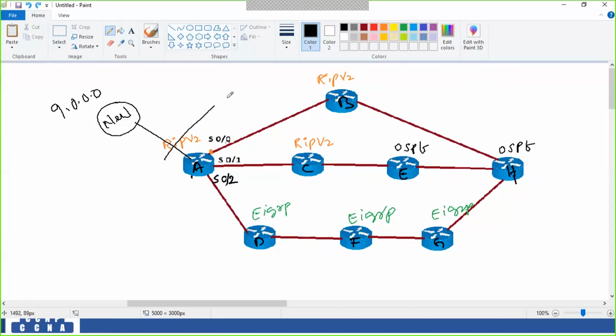So A, B, C routers belong to which group? RIP group. So if any change happens in B, B will update A, and A will update C. Communication is possible within A, B, C only. Even though E and D are directly connected, there is no communication, no database exchange, because they are running different protocols.